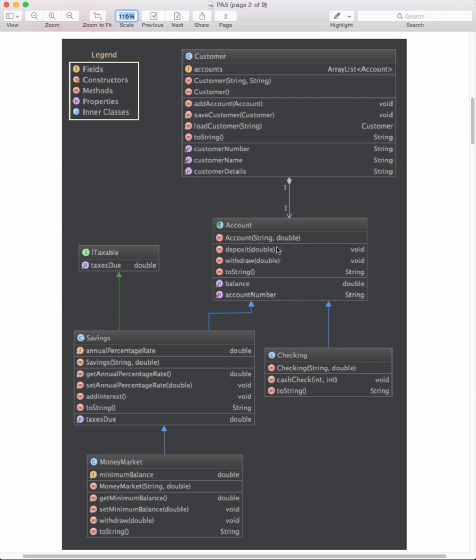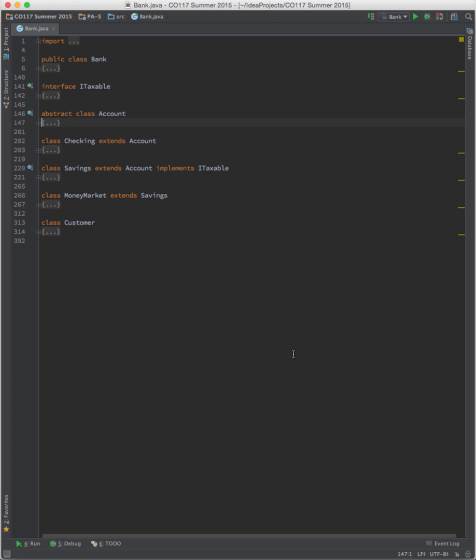In addition to all of that, you're adding on a cash check method, and you're also overriding the toString method. You're overriding this one right here because this is the base or the parent class's toString. So there isn't a whole lot of anything new in the checking class, just a couple of additional capabilities. So let's go ahead and take a look at the checking account class in IntelliJ.